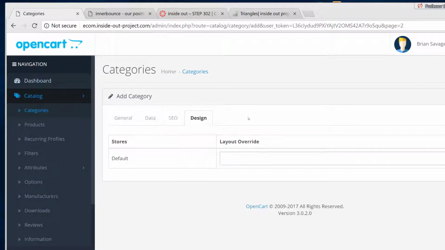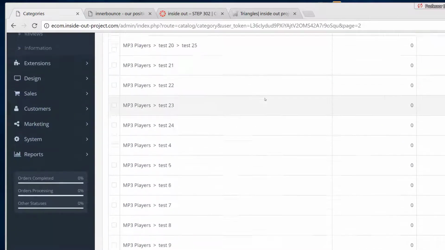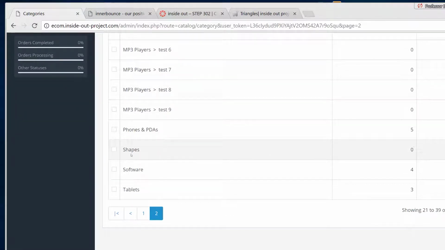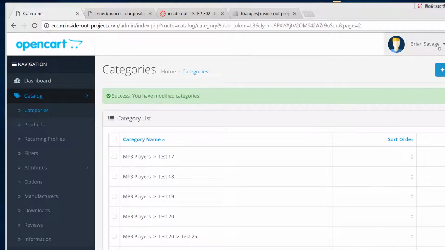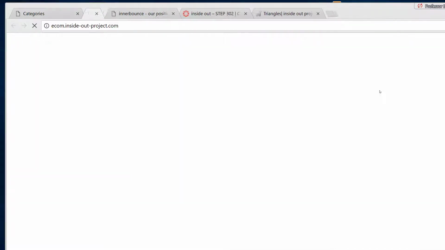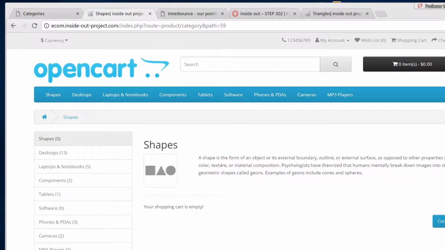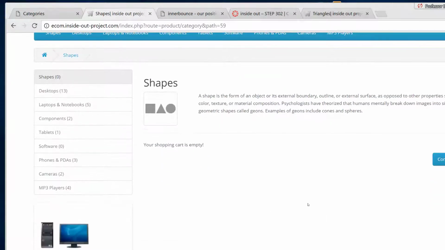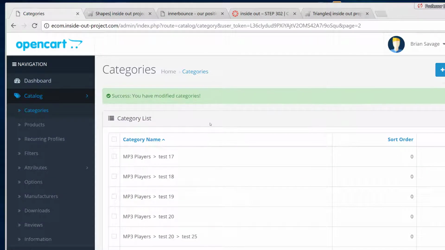At this point, SEO, design, nothing to do there. So we'll hit save. And we can see that our category shapes was created. If we go out to the front end of the website, even though we have no products in it, we'll be able to see our category shapes. And so we're off to a good start. One of four done.